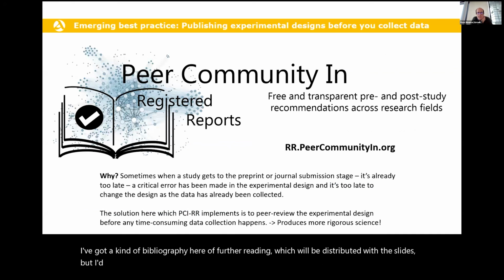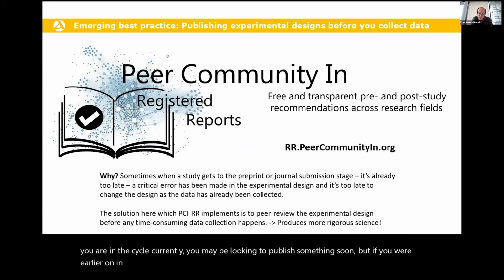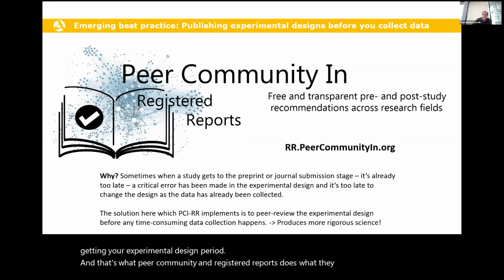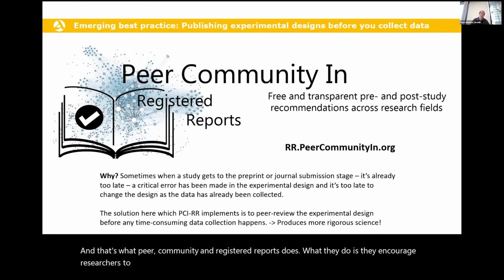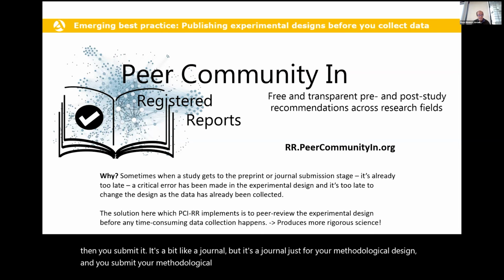But I'd also like to talk a little bit about emerging best practice. So as I understand it, where you are in the cycle currently, you may be looking to publish something soon. But if you were earlier on in the research cycle, you might be looking at getting your experimental design peer reviewed. And that's what Peer Community In Registered Reports does. They encourage researchers to upload the methodological details of their proposed experimental design, and then you submit it. It's a bit like a journal, but it's a journal just for your methodological design. And you submit your methodological design before you've collected any data.